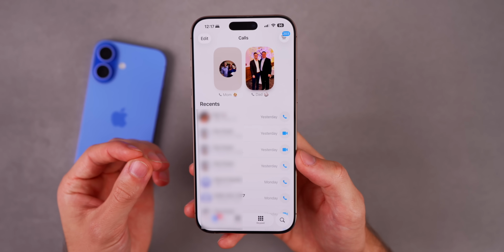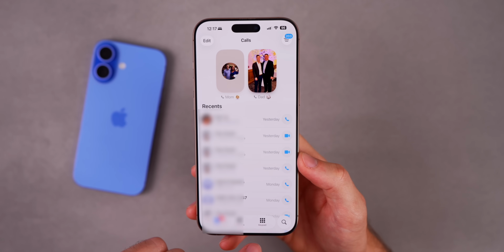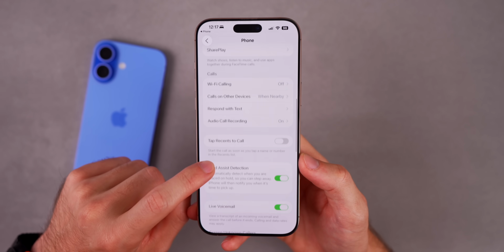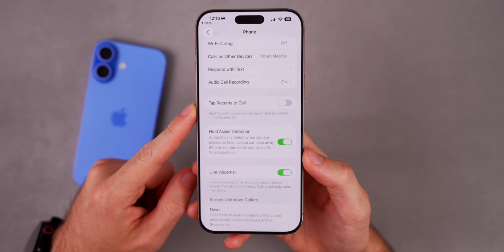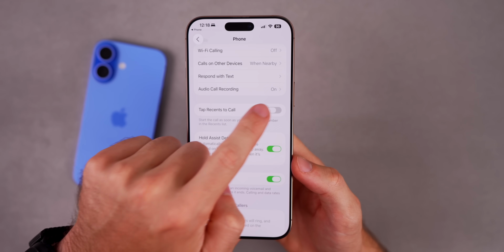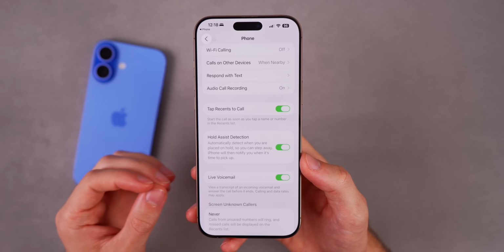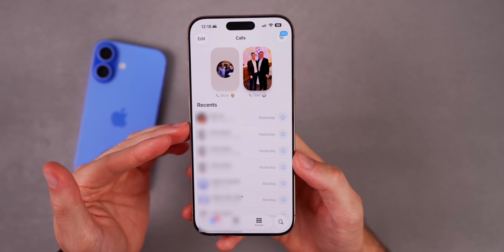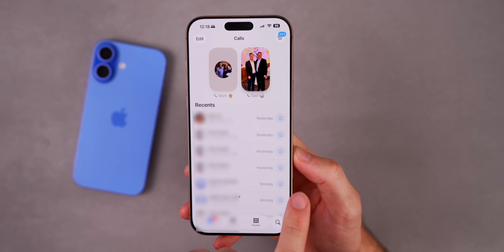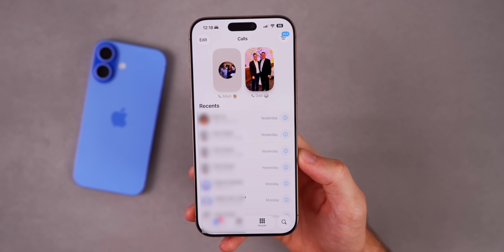However, if you're not like me and you actually prefer to tap on the name instead of the glyph icon to the right, you could actually change that. So we're going to head back into our phone settings and we're going to go right here to tap recents to call. This is disabled by default, but you might want to go ahead and enable that if you want to tap on that contact to call them back quickly from the recents view. And you can see that when you change that setting, it will now change the glyph icon to the right of those recent calls to an information bubble.